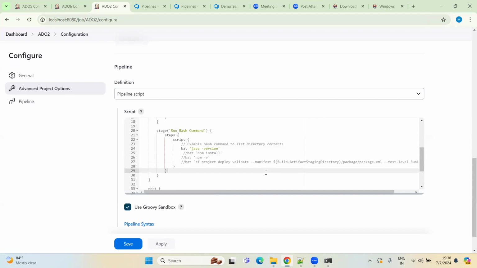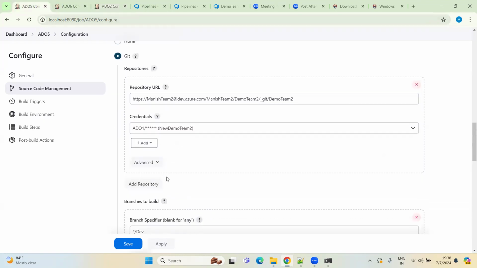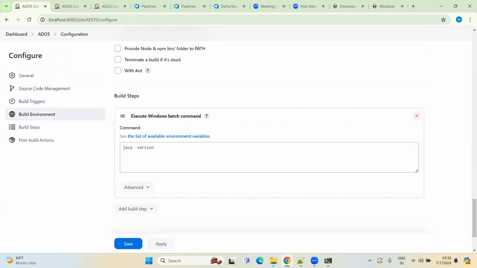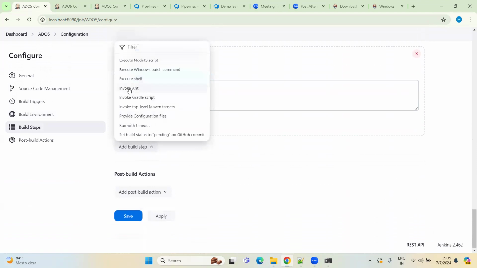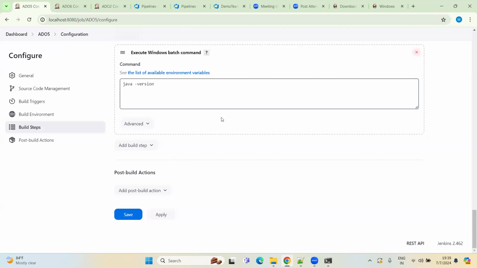But you use a Bash command, and previously before this, you made some setting with Node.js, Java. What was that for? Okay, I think this one, right? Yes. Here I just used execute Windows batch command. There are multiple options I showed here, like execute shell as well. I just selected Windows batch command, one of the options, just to showcase.